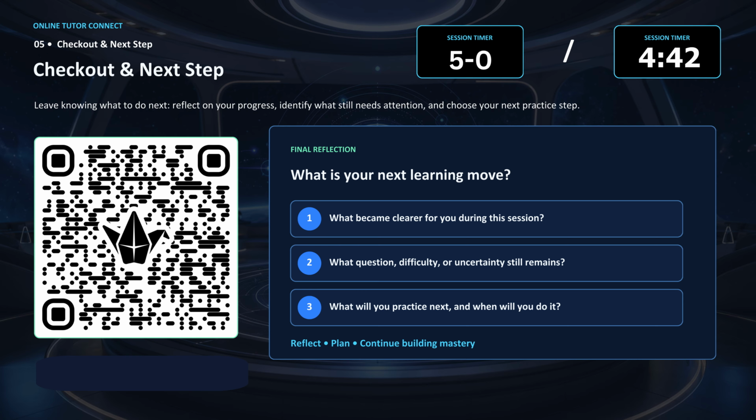Think about these 3 questions. What became clearer for you during this session? What question, difficulty, or uncertainty still remains? And what will you practice next, and when will you do it? Please scan the QR code and post a brief response to each question. You have 5 minutes. Remember, reflect, plan, and continue building mastery.